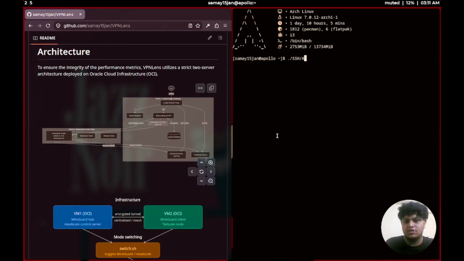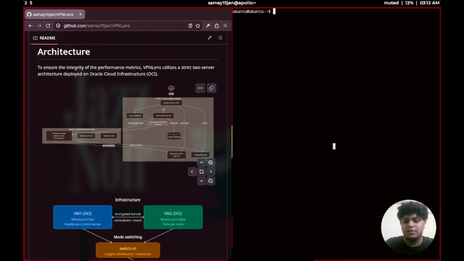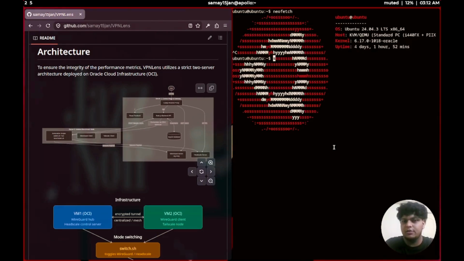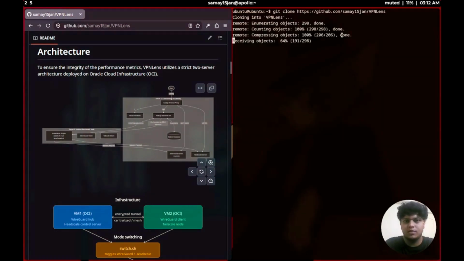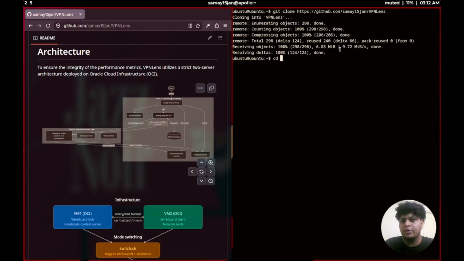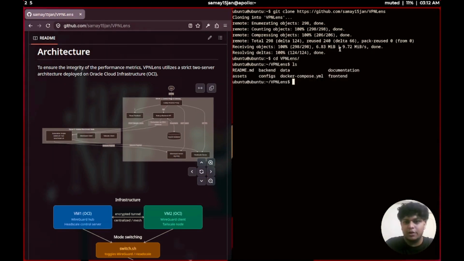It's an SSH Atlas. It's a script. So yeah, now I'm in my server. If I run neofetch, you can see this is my server. It's an Ubuntu VM. We just clone the repository with git clone, and this is the repository we are cloning, and we go into the VPNLens directory, and here it's fully dockerized.